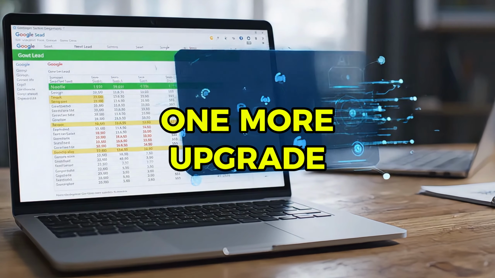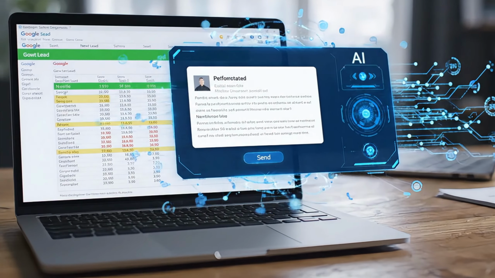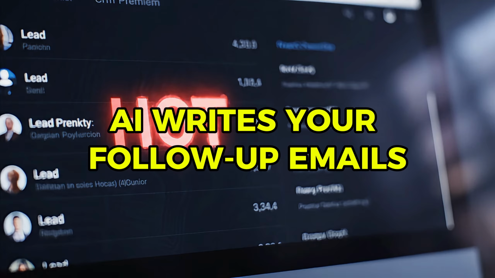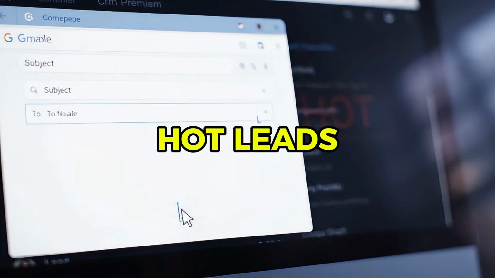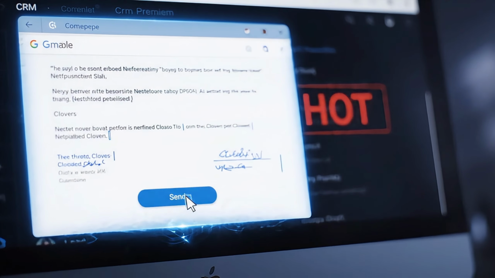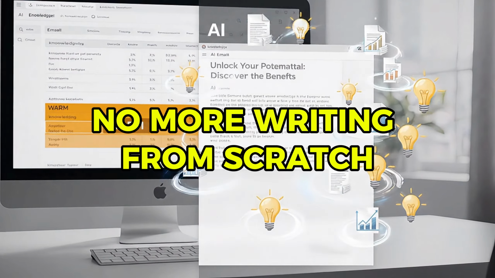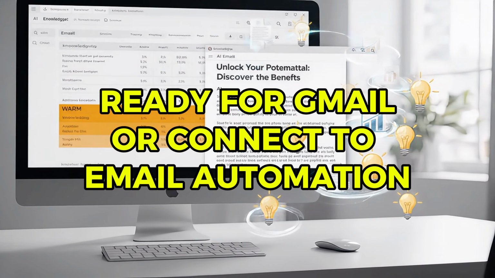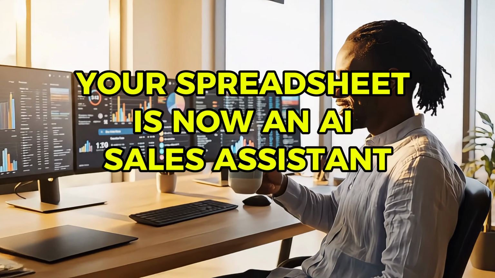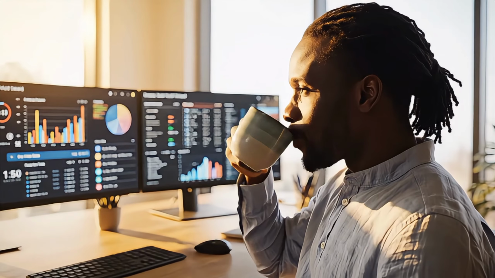Here's one more upgrade that's worth adding once this is running. Instead of simply tagging leads as hot, warm, or cold, have Claude generate the first follow-up email for each one. A hot lead could get a personalized sales reply, a warm lead might receive an educational email, and a cold lead could be added to a longer nurture sequence. The draft appears right inside your spreadsheet, ready to copy into Gmail or feed into your email automation platform. That's how a simple lead tracker starts becoming an AI-powered sales assistant instead of just a database.